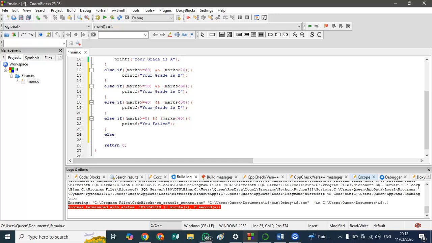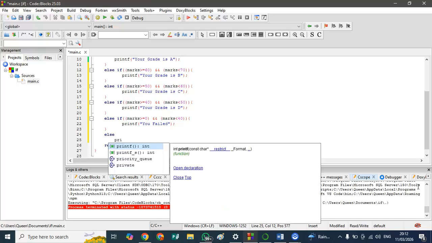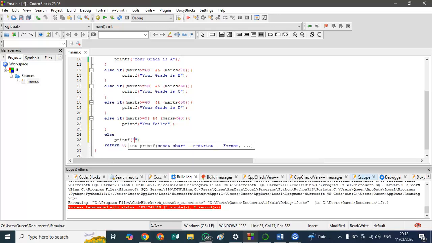Let's do this and then we say printf. We are going to printf and just say invalid entry. So I would want to explain this code one by one after we have tested it and see that it is running. So here it is.